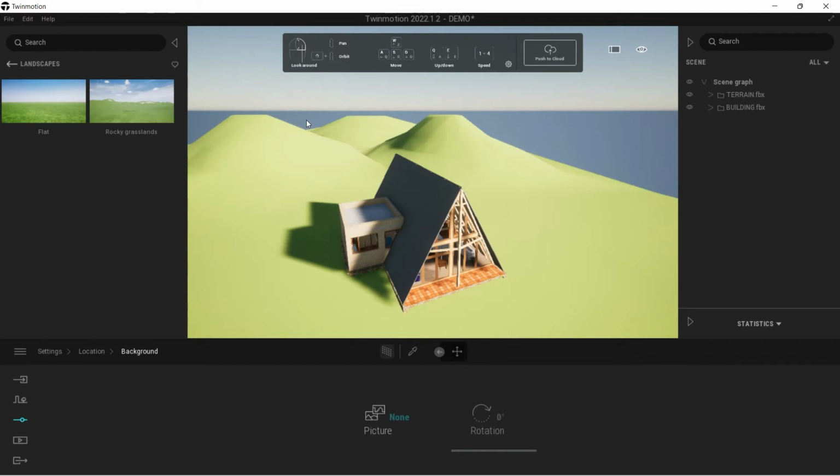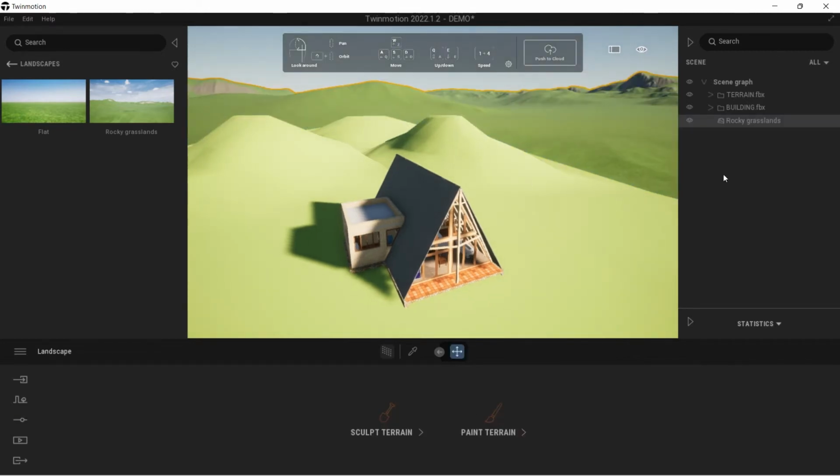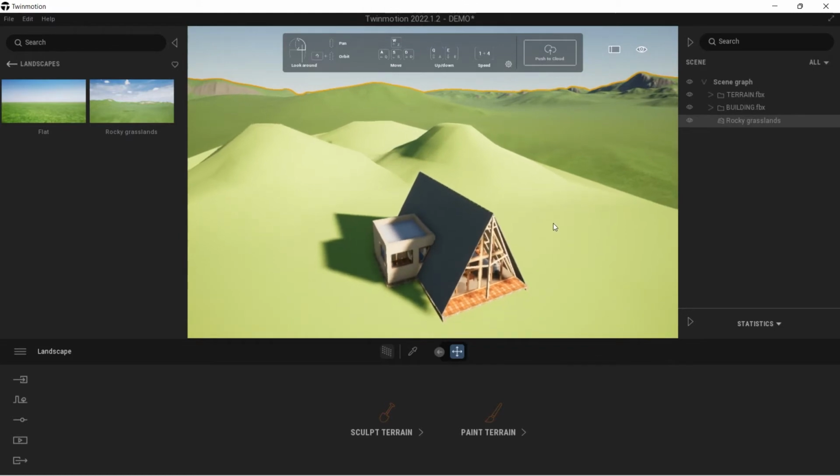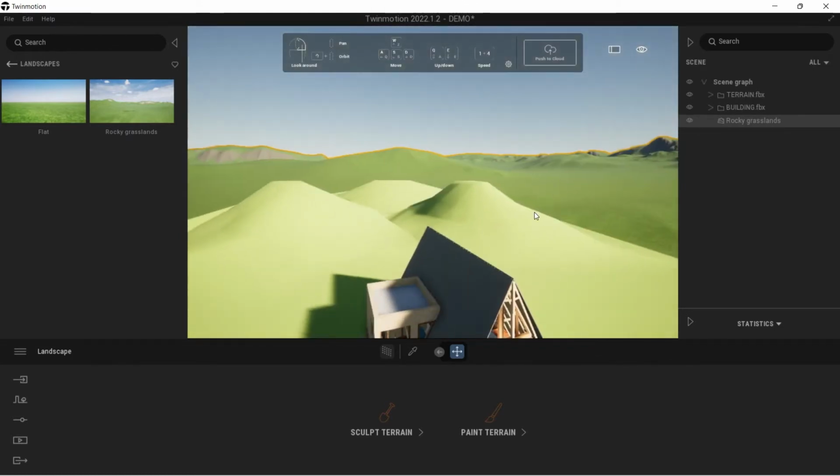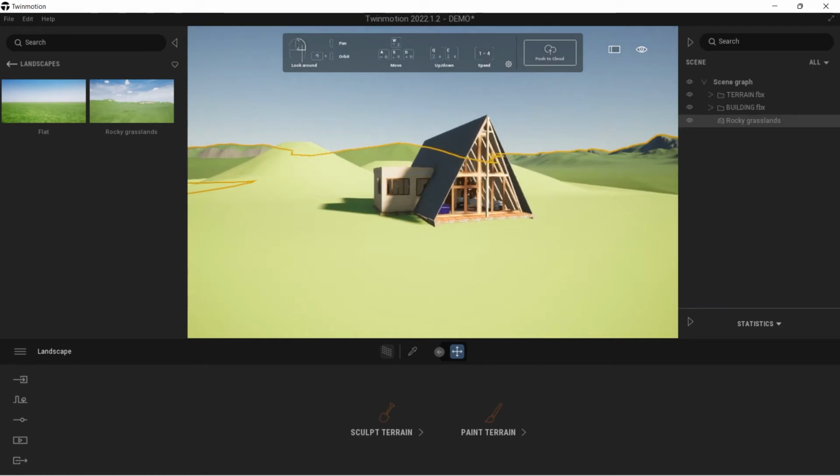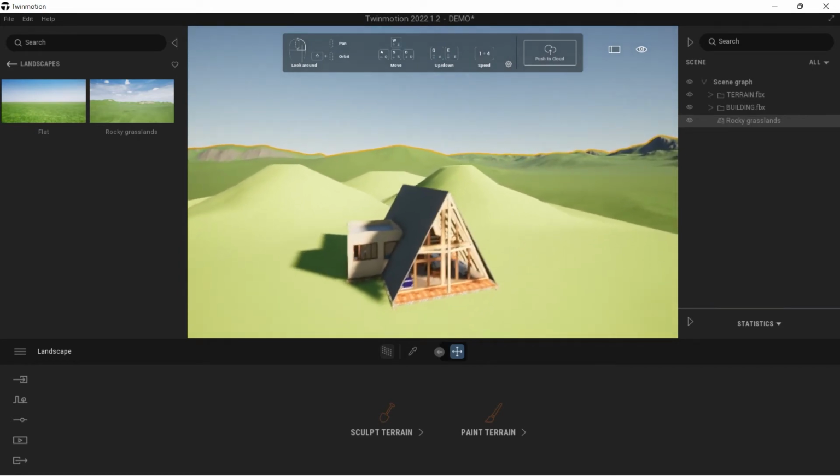Let's wait a little bit. Yeah, here we have the mountains, and as you can see here, we have a new file, a new layer here. That's the Rocky Grasslands layer, and now we have a little bit more realistic situation.